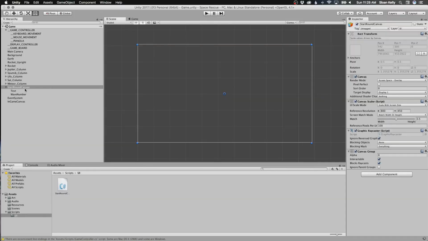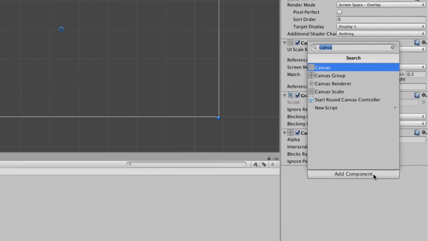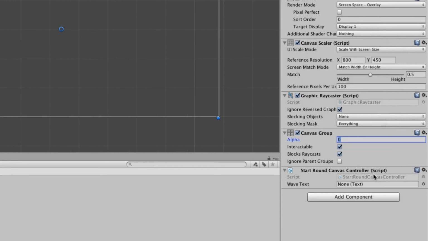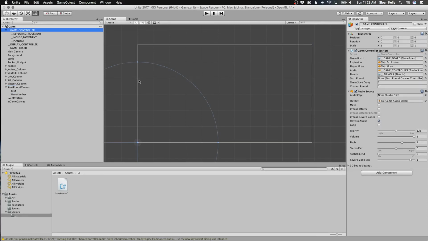What we do need to do though is wire up these things. So I'm going to add, if we zoom down here, the start round canvas controller, and you see that I need to pass in this wave text. So I'm going to drag and drop wave number over to there. So I've kind of used wave and round intermittently. It's bad, you should be consistent with these things, but yeah.